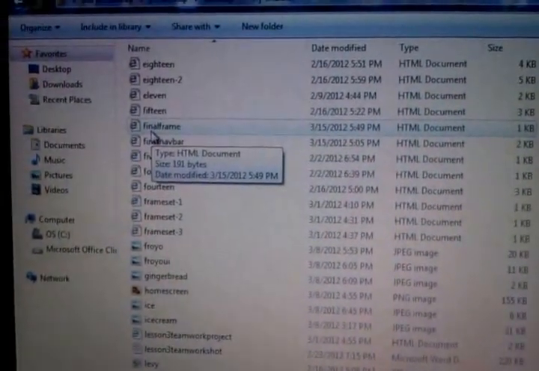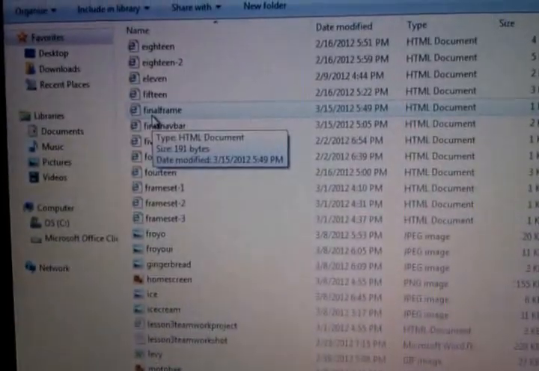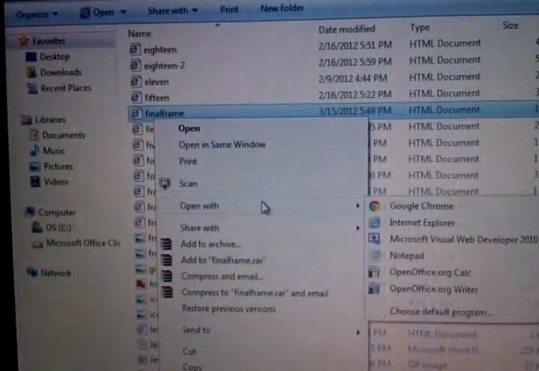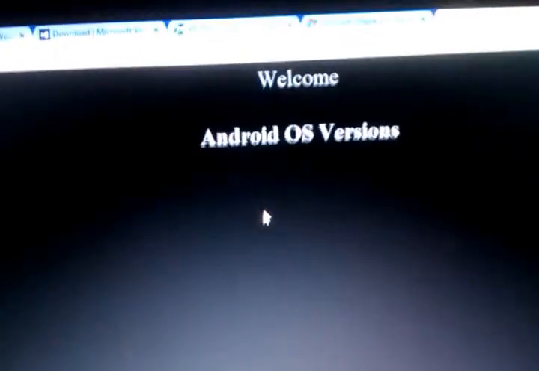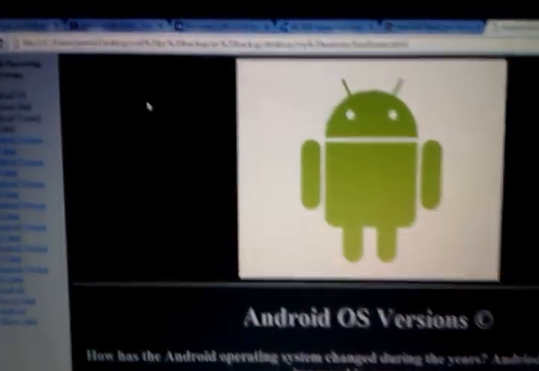I have it in the final frame form. Welcome, Android OS versions. Here we have the... I don't know, you could see that. I don't know why it's so bright. Okay, well, I'm gonna show you guys it. Here's the Android OS. There we go.